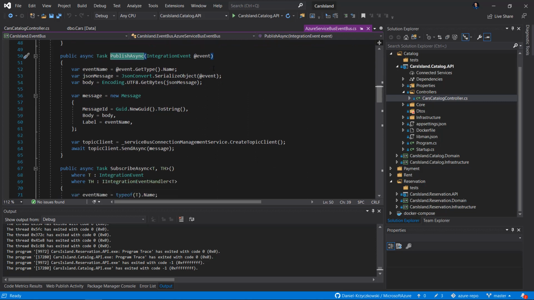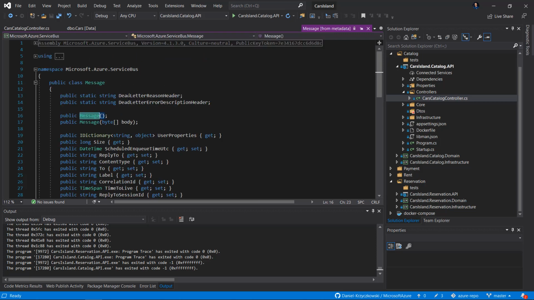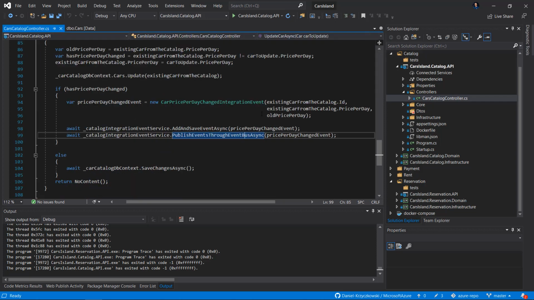As we can see here, I'm creating service bus message. So this message is the class available in the Microsoft Azure Service Bus NuGet package and in this specific namespace. So if you would like to use Azure Service Bus, you have to install this NuGet package. So let me get back to this source code here.